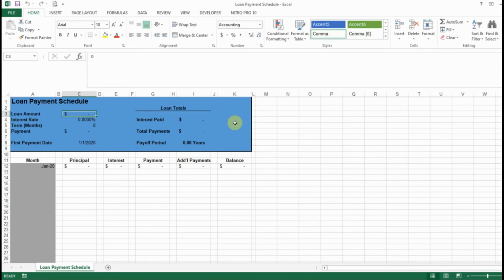Let's say that we borrowed $25,000 from a friend, or from a bank or whatever. We want to come up with a schedule. So I'm going to put in $25,000 in the loan amount and put my interest rate in. So let's go with 9.95%.